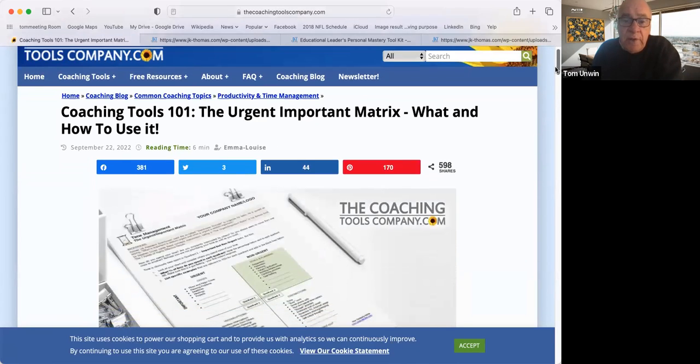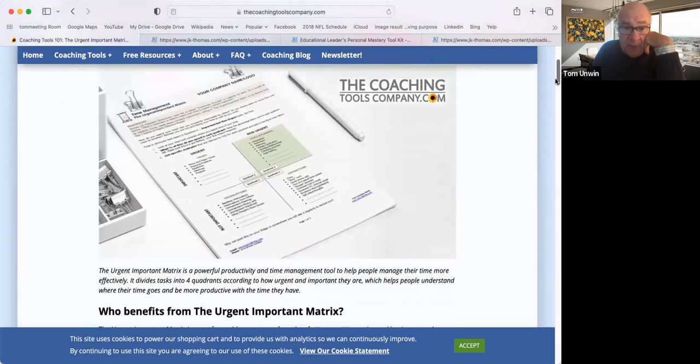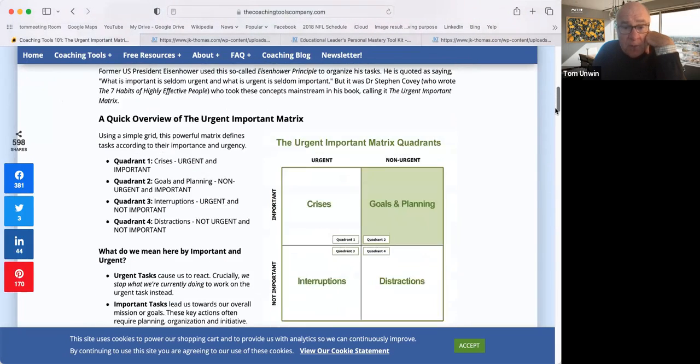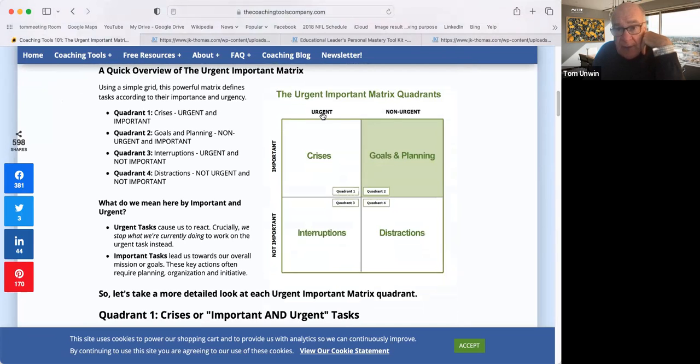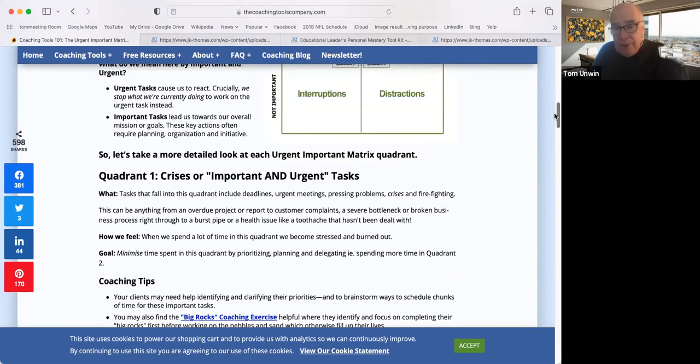And as you go through these links, you'll be able to find other websites, and sometimes they're businesses that provide this kind of information for free. Again, I've gone out there and found it for you, but here's the matrix. You can see the urgent, non-urgent, important, not important, and they explain what kinds of things these are, each of them, and it gives you a very, very good idea.